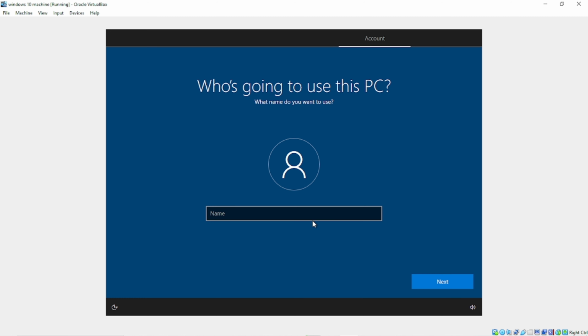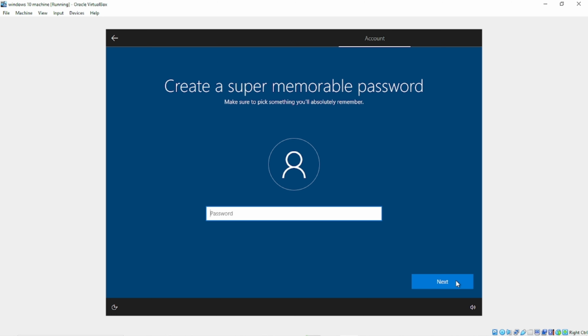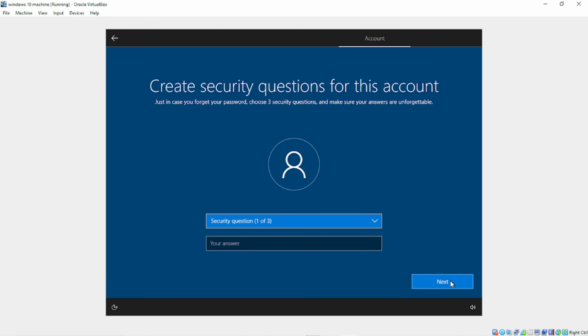Just give a name to your PC. Give any name to your PC. I'm going to name mine Windows. Then click on next. And you create a password for your Windows virtual machine. You confirm the password and click on next.